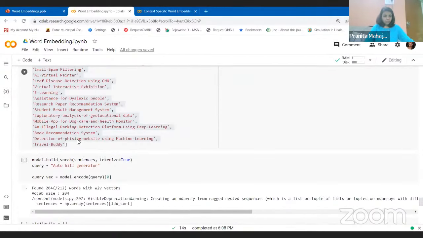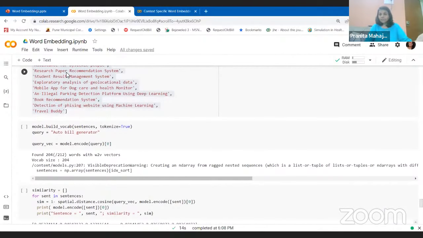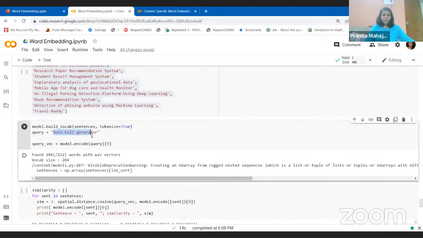So here, these are the sentences, or the list of projects. This is the query. Here you can see model.build_vocab, so it is building the vocabulary from this list of project titles. I told you that we need vocab and we need dimension here. I'm using the default dimension, but the vocabulary will be built from the project titles which have been submitted.